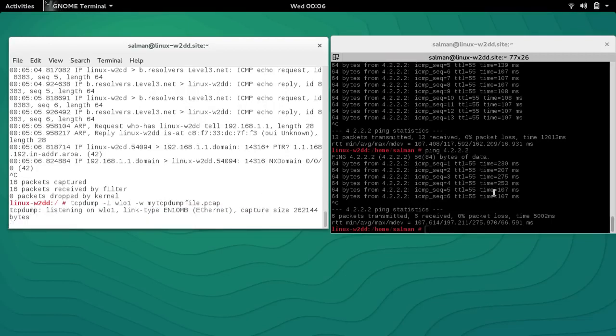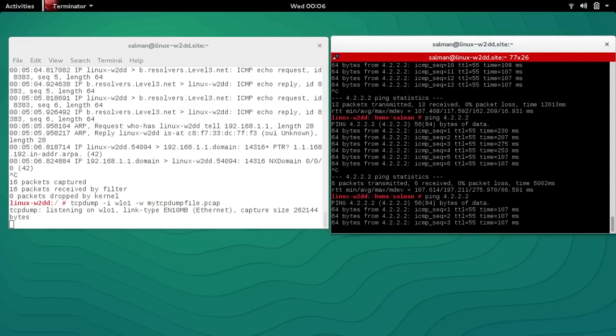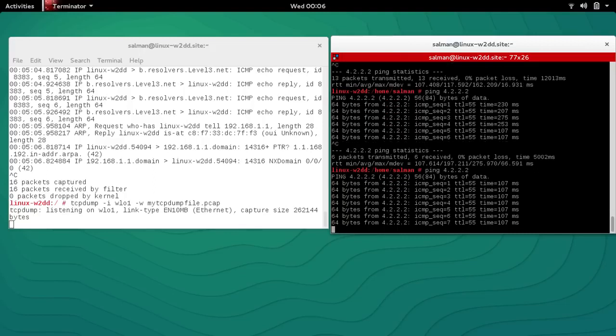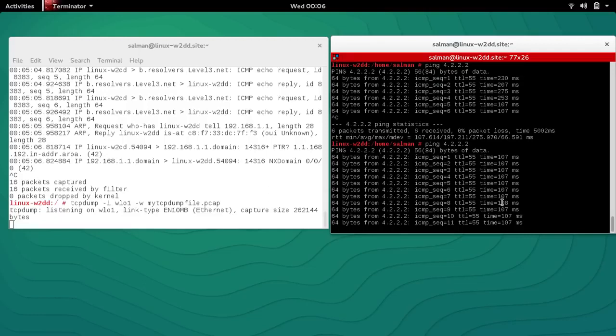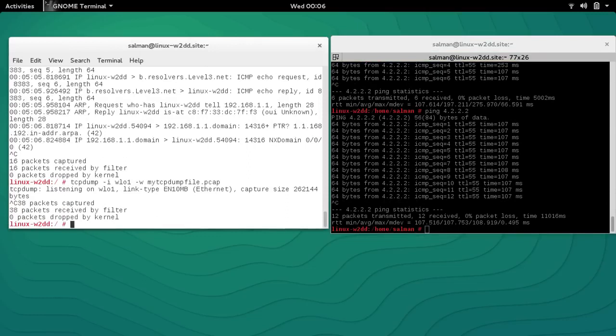Now this time if we ping, we can see that it's not showing anything on the output screen or the monitor screen. So let me press Control-C to kill the ping and Control-C to stop the capture. Here we can see that it captured 38 packets, but we cannot see those packets on the screen.